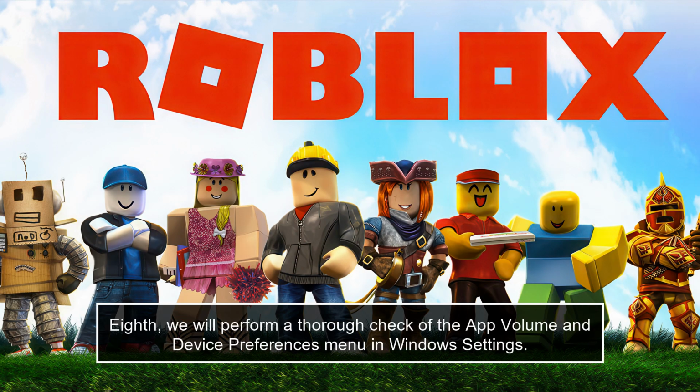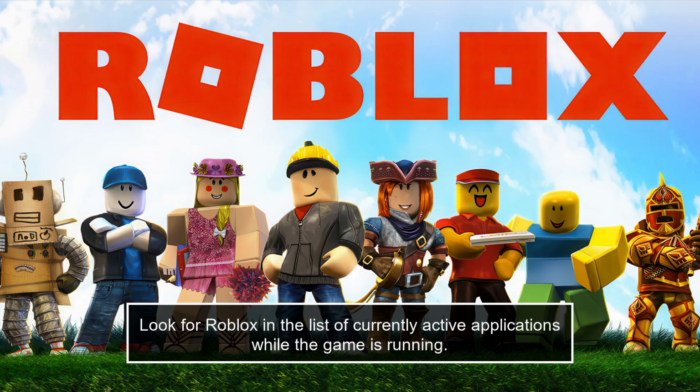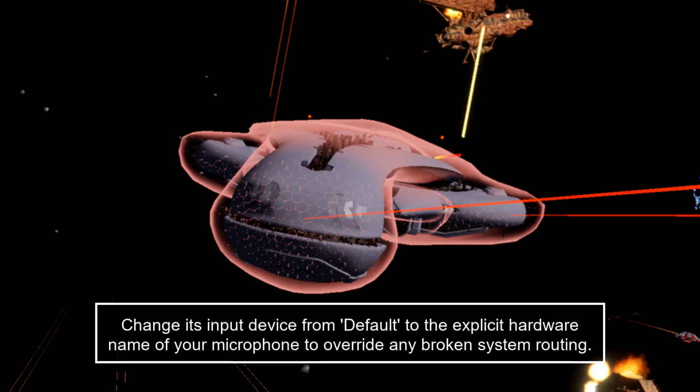Eighth, we will perform a thorough check of the app volume and device preferences menu in Windows Settings. Navigate to System Settings, click on Sound, and scroll down to select Advanced Sound Options or Volume Mixer. Look for Roblox in the list of currently active applications while the game is running. Change its input device from default to the explicit hardware name of your microphone to override any broken system routing.